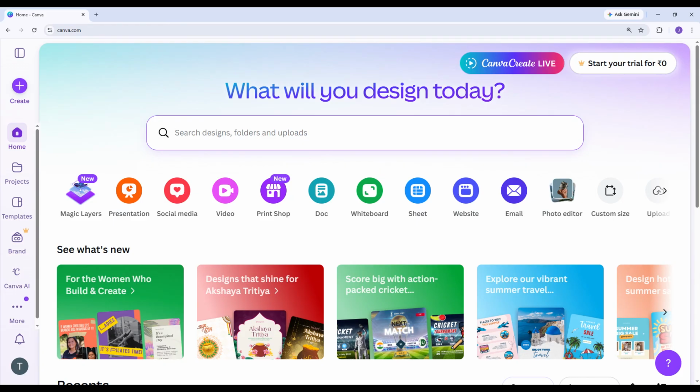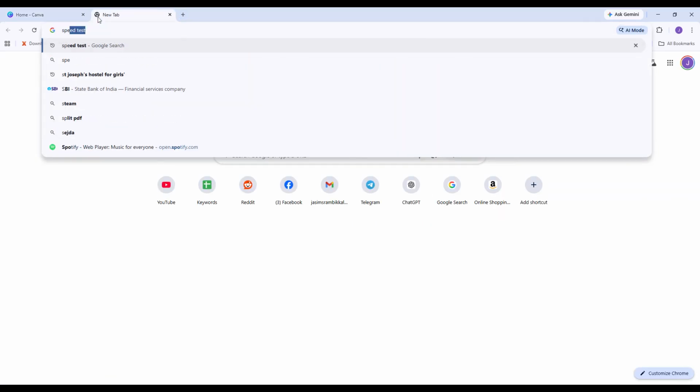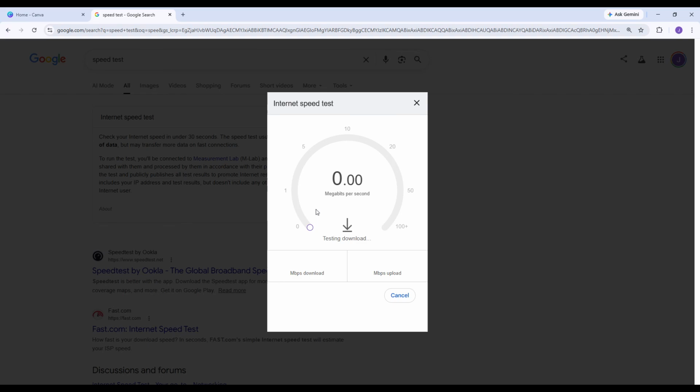To check that, open your browser and search for speed test. Run a quick internet speed test and make sure your connection is stable. If your internet is slow, weak, or dropping out, Canva may fail to load correctly or may block certain features from opening. If needed, switch your network.